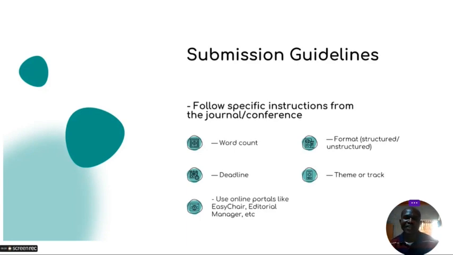Some journals organize conferences so that before an abstract or a research is published on their journal, it must go through the process of abstract validation before it could be considered eligible for publication on their platform. So it's important we get ourselves familiar with the procedure of that particular conference.